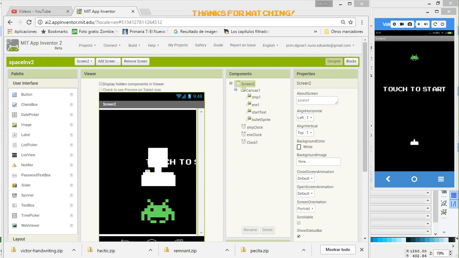Hello, my name is Eduardo and today I am here with another tutorial for App Inventor, and today we're going to work with the Space Invaders version that we have just made. But for today, you know what? I want to start over. I want to start again with this Space Invaders. This is the thing that we have so far.